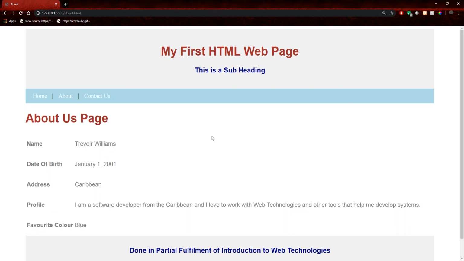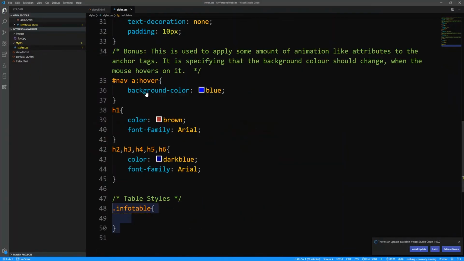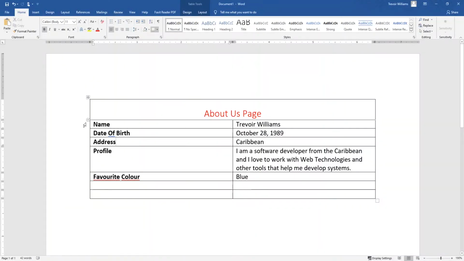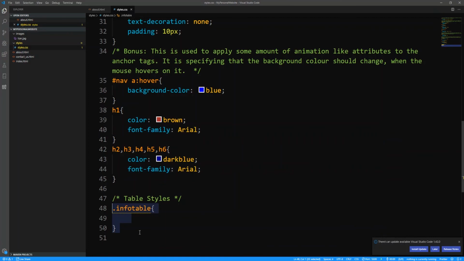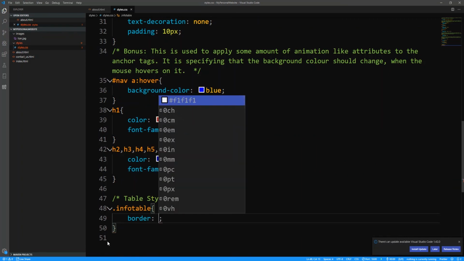Now, the first thing that I want to apply to my table is grid lines. So once again, in Word, we had these lines. We had set up grid lines on the table. So I want those grid lines on my table in my HTML display. So I'm going to say in CSS border, because I want a border, right? So we call it grid lines. Maybe you call it borders. I don't know, but in CSS it's border.